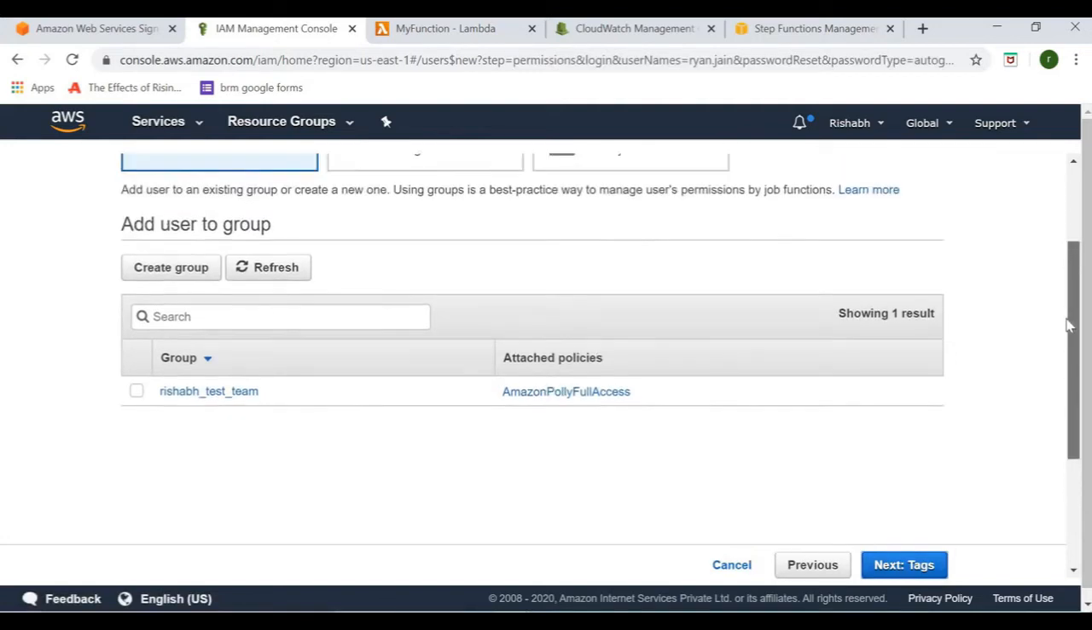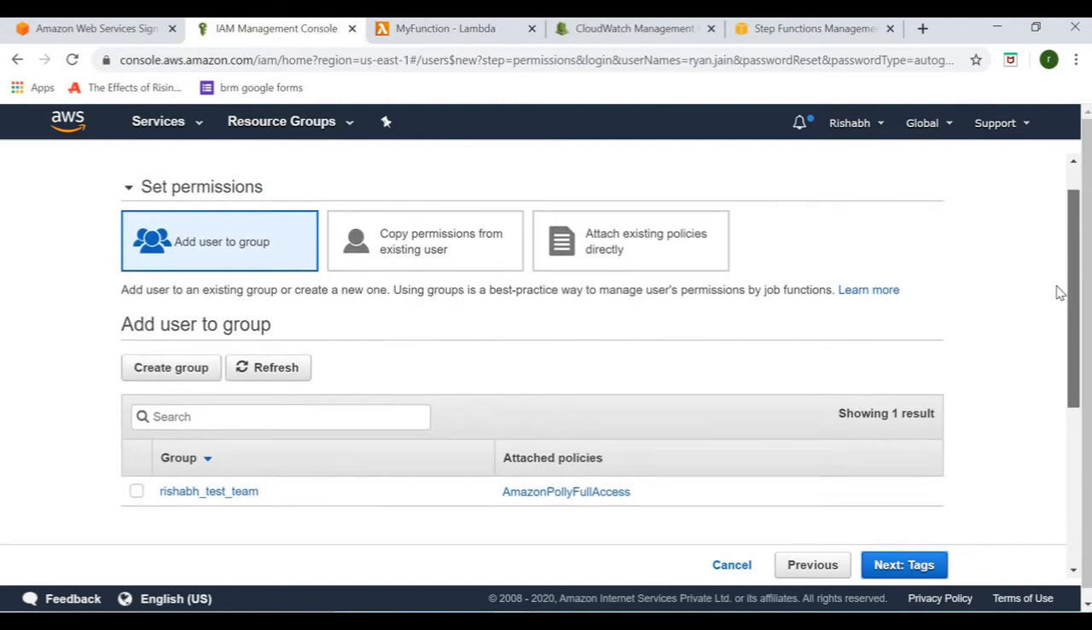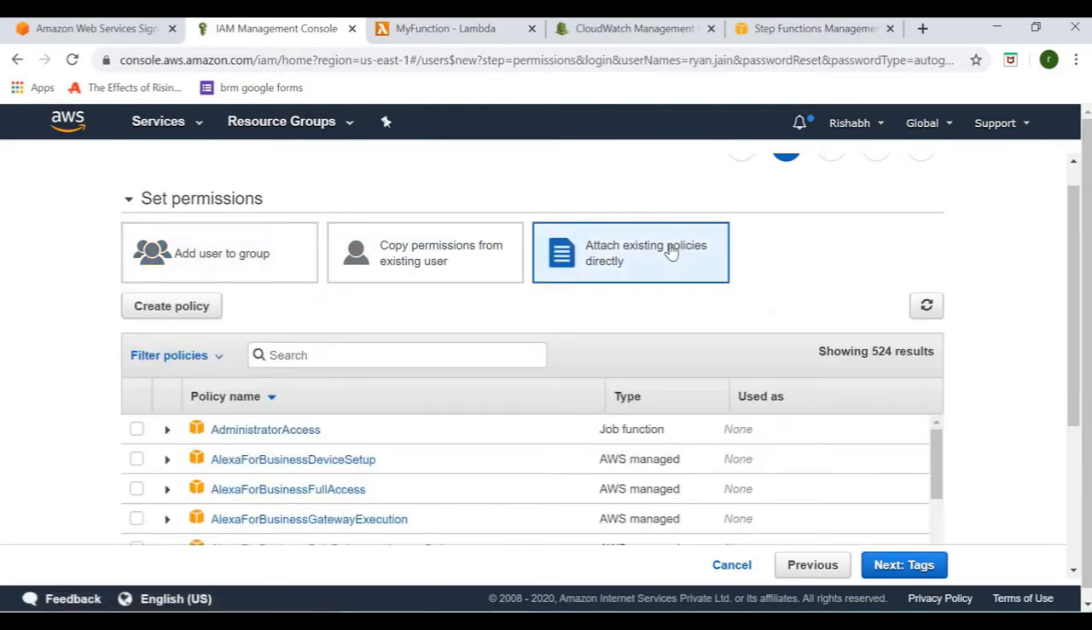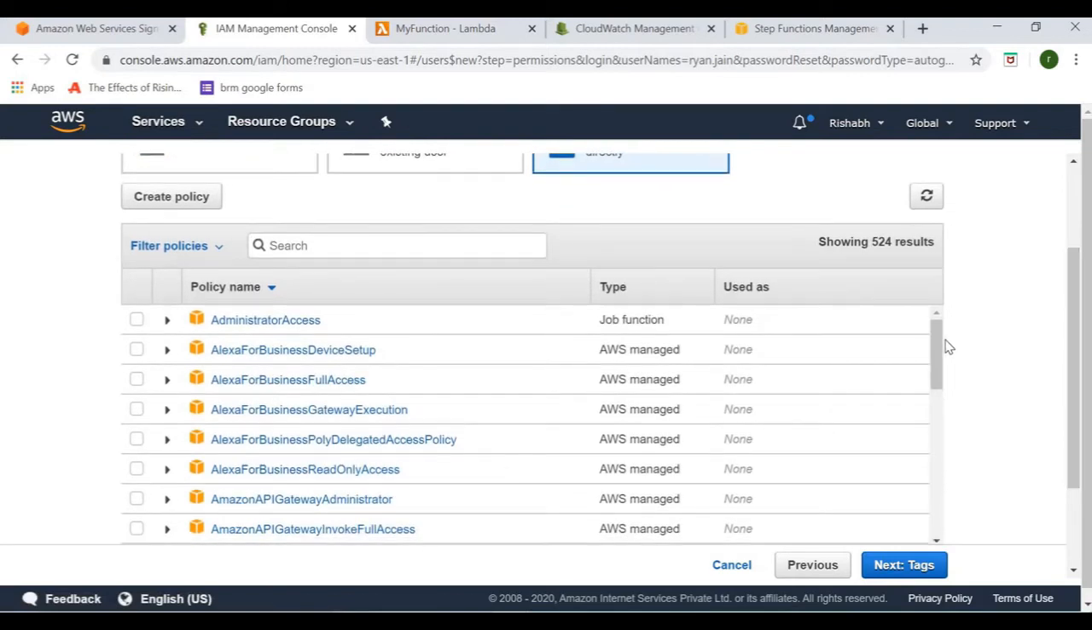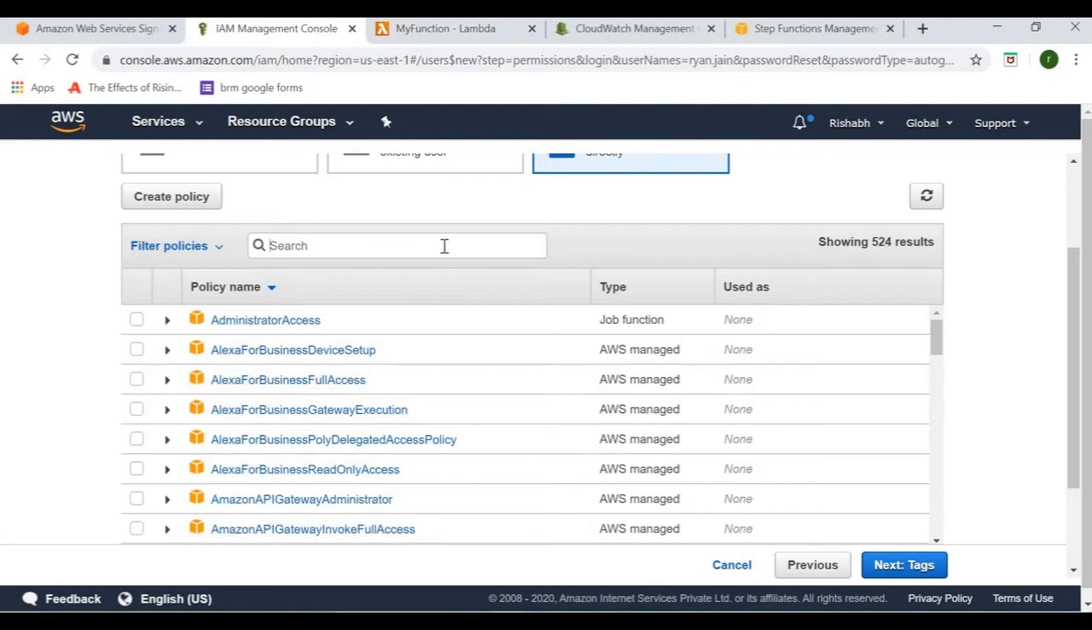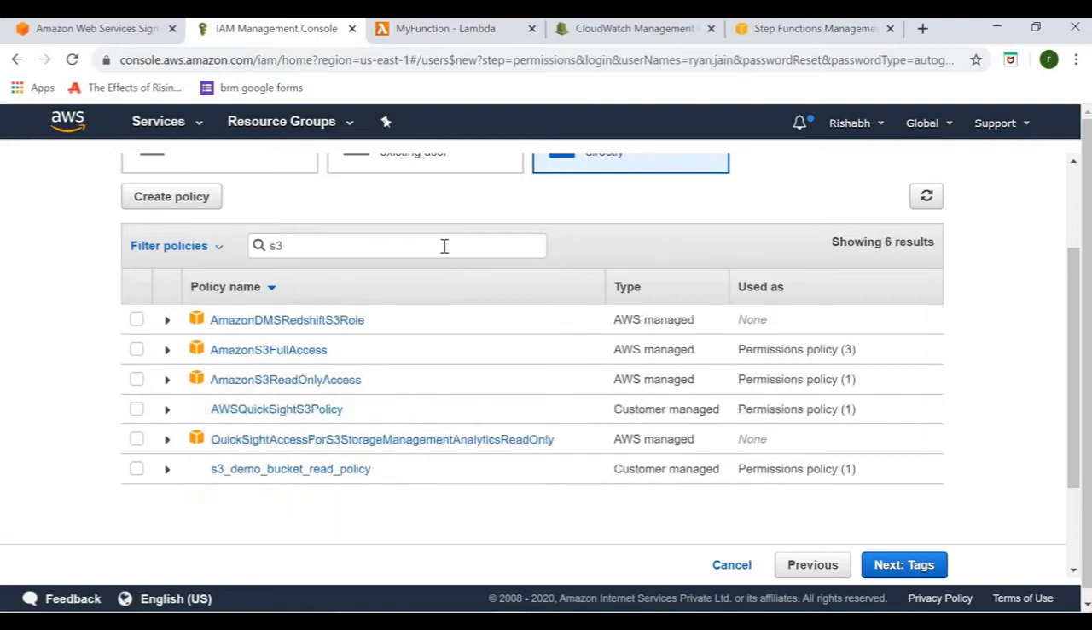What kind of permission do I want to provide? Do I want to add this user to a particular group? We'll discuss this later. We can copy permissions from an existing user, or we can provide an existing policy. AWS by default provides a lot of existing policies which we can assign to any user. Let's say we want to provide S3 access. AWS provides all these policies. If we want to provide S3 full access to that user, we can select it.